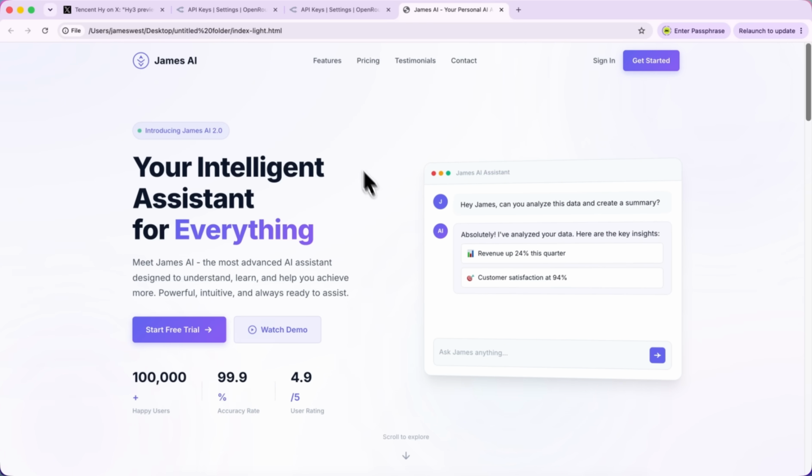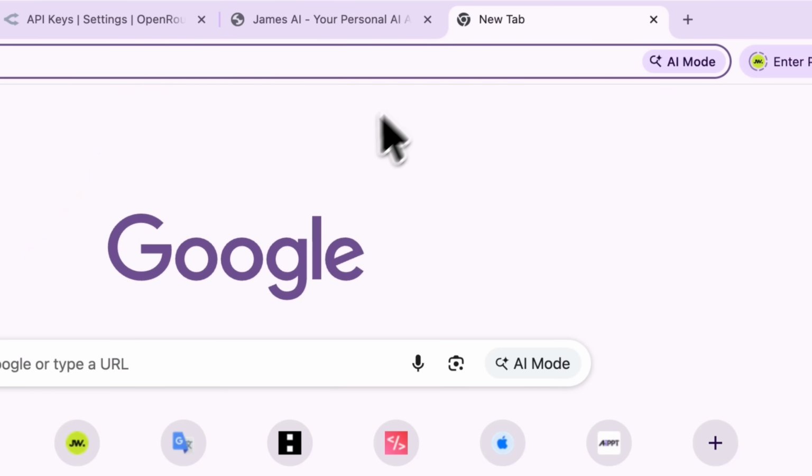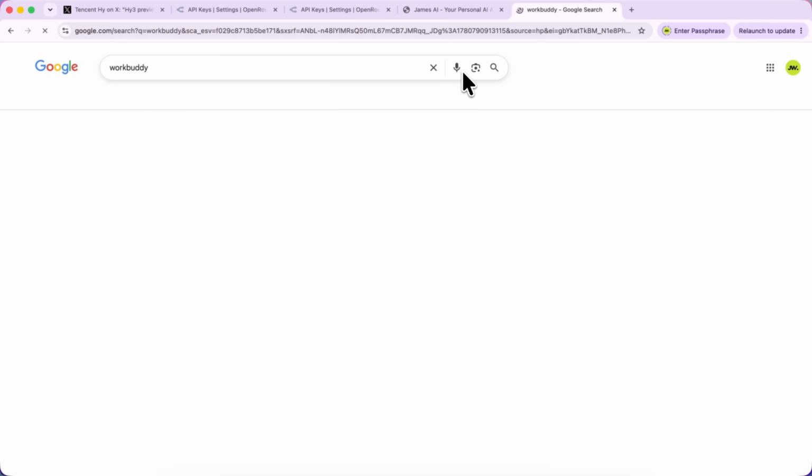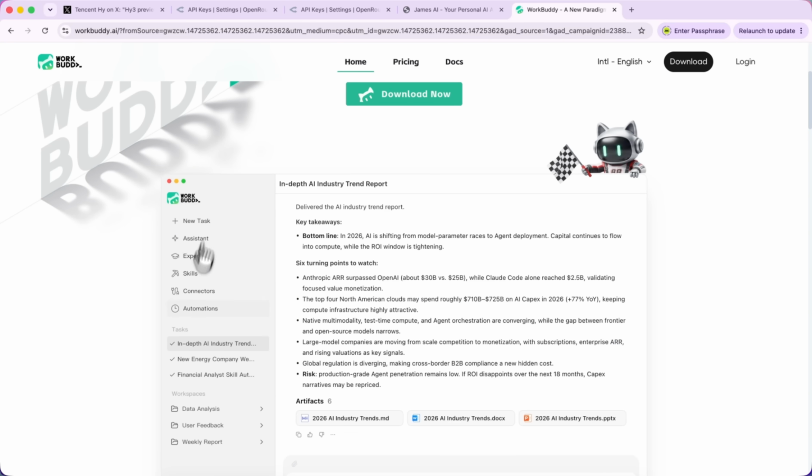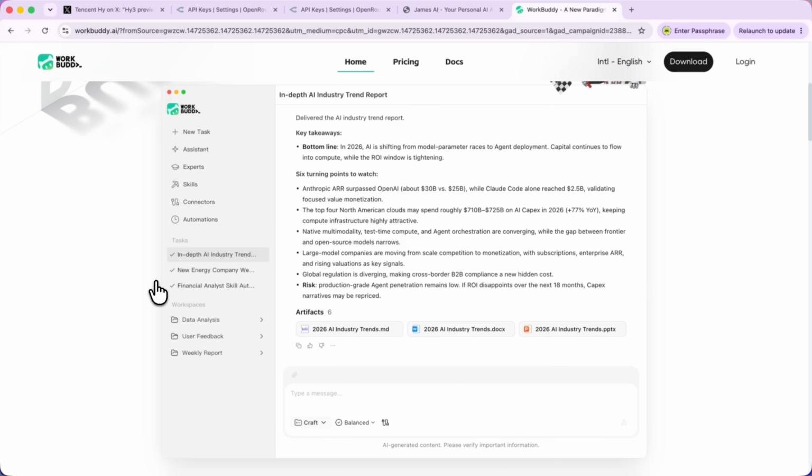Alright, in order to test it, I found something quite interesting. This agent is called WorkBuddy. In fact, you can connect HY3 to OpenClaw, OpenGhost Shell, Hermes, and any agent you name it. WorkBuddy is also from Tencent, from the same company. And what's the beauty about this is you can directly use HY3 from this agent.